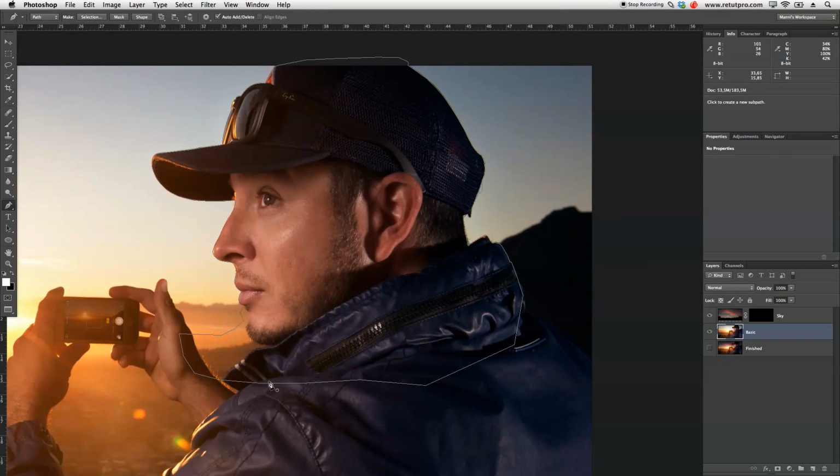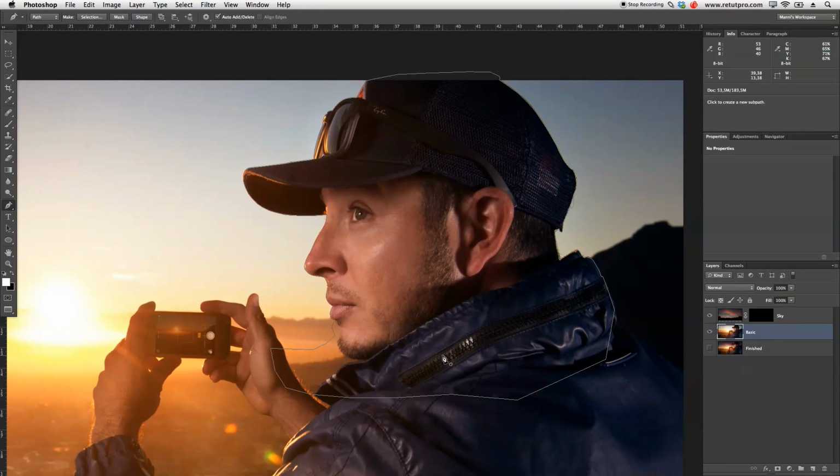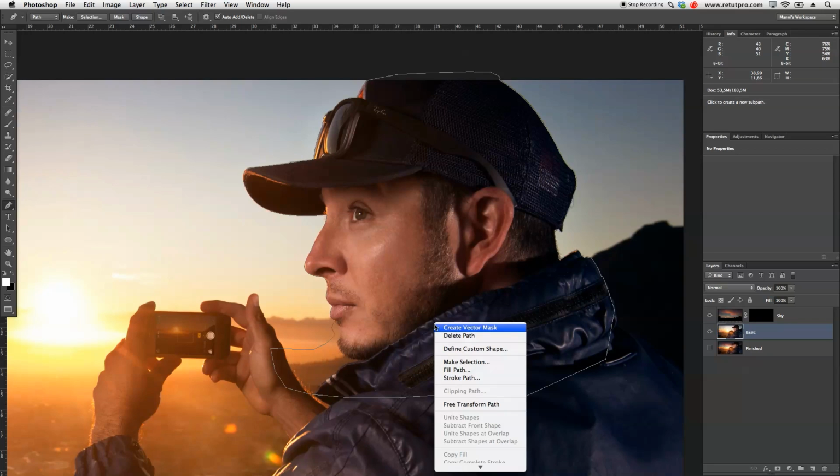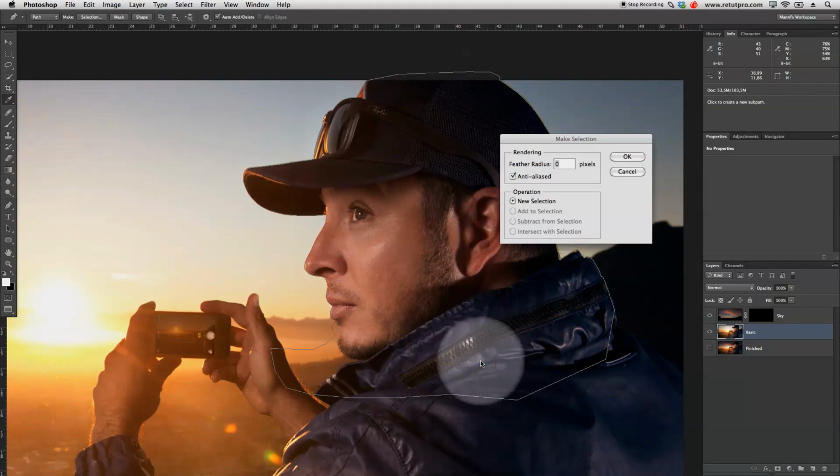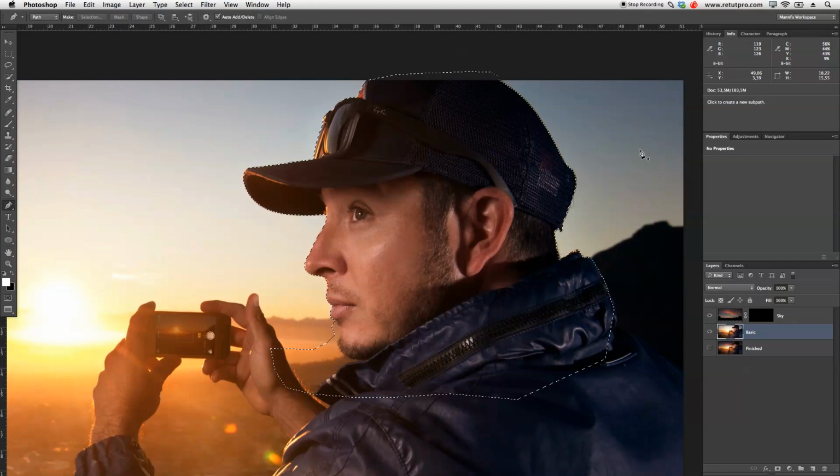So now we already have our path here, completed everything. We can now create a selection out of that path. So I'm going to right click while I'm still in the pen tool, go all the way to make a selection here, and we're going to hit right click there again, say OK, and feathering 0, no feathering please. So like that, and we're going to hit OK.